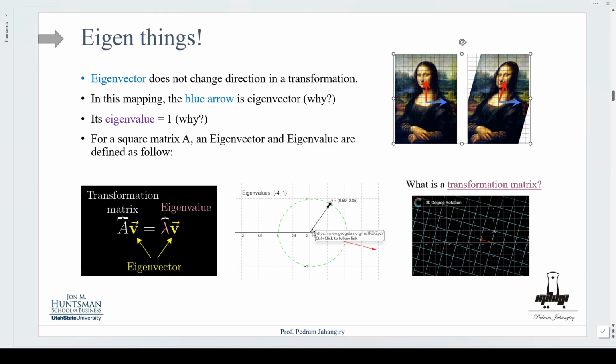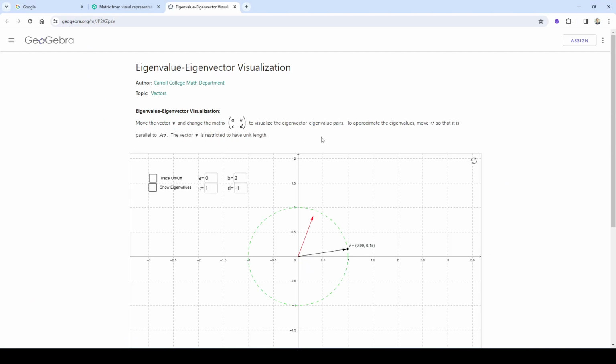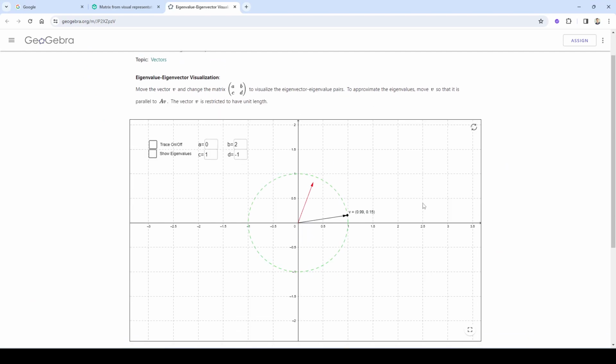Let me go ahead and open this. Here's another visualization website. I think if you click on the PDF version, you should get access to this link as well. So here it is. Imagine we are dealing with this transformation matrix: 0, 1, 2, minus 1. And imagine this is the vector that we are interested in. We want to send it to some new direction, and we want to see what happens to this black vector after we apply this transformation matrix.